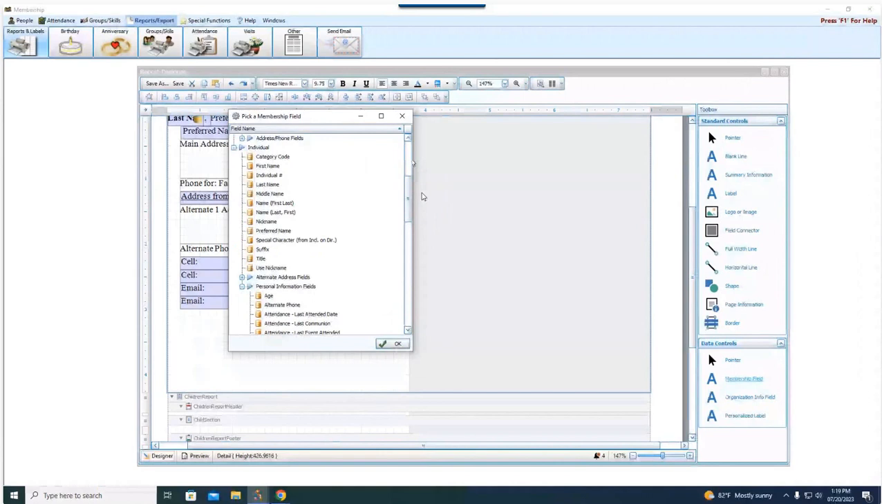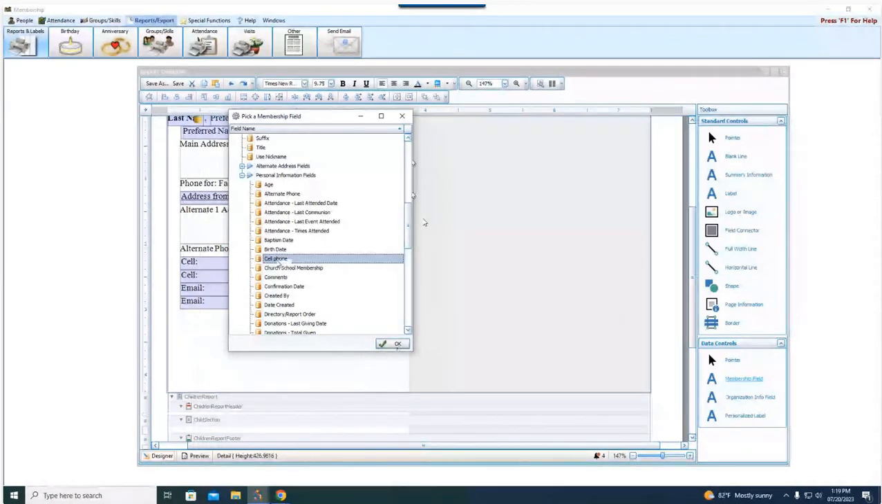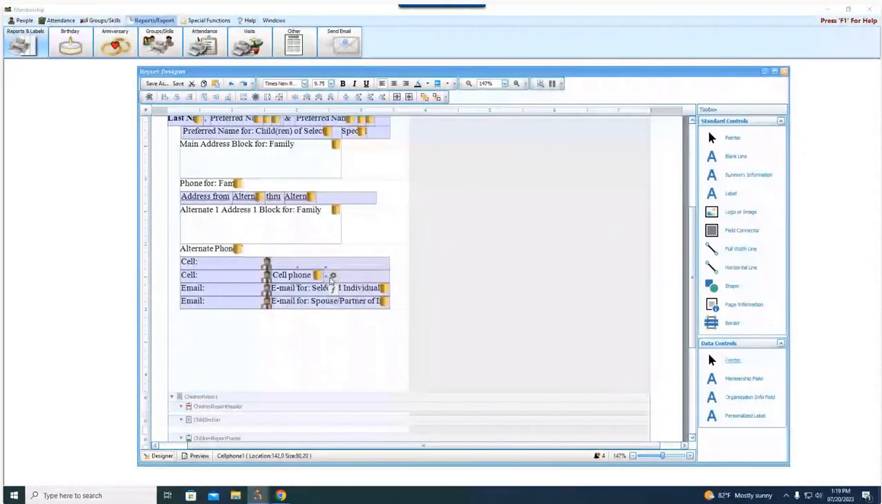So if you want to show someone's birth date on the directory or the custom report, you want to show somebody's age, you want to show possibly their status code, maybe you have a deacon that you want to have listed on there as well. This membership field is where you are going to pull that information in, okay? But for now, I'm going to choose cell phone, say okay. And here's my cell phone field.